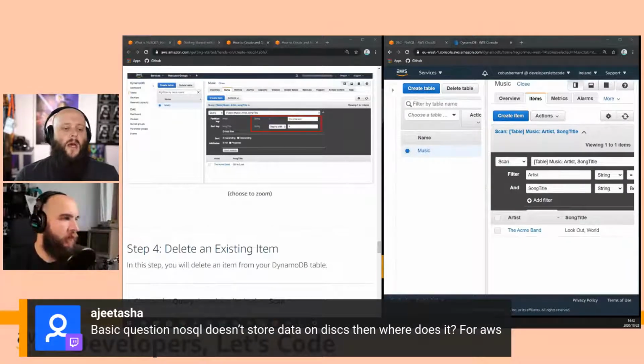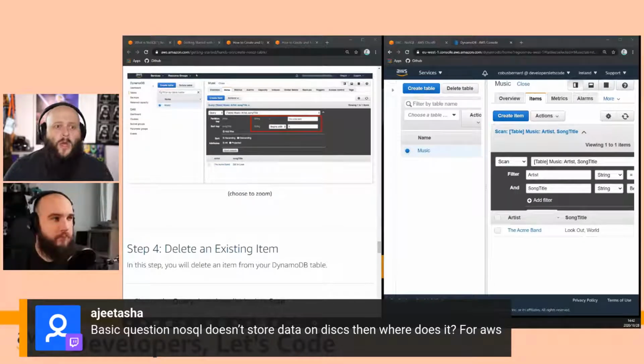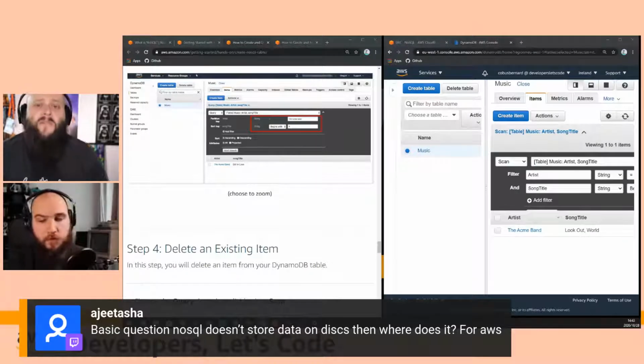Cool. Here we go. NoSQL doesn't store data on disks, then where does it? So yes and no. It depends on what flavor of NoSQL you're dealing with. If we're talking DynamoDB, that definitely stores it on disk. If we're talking DocumentDB, that definitely stores it on disk. If we go to something like ElastiCache with either Memcached or Redis, that, however, doesn't by default store it on disk. It keeps the value in memory.